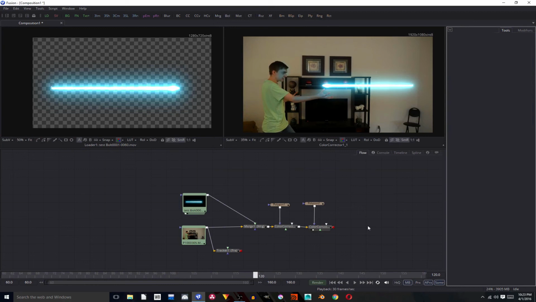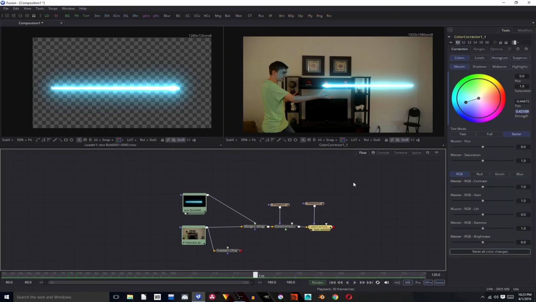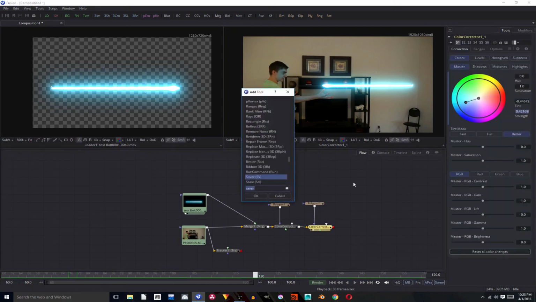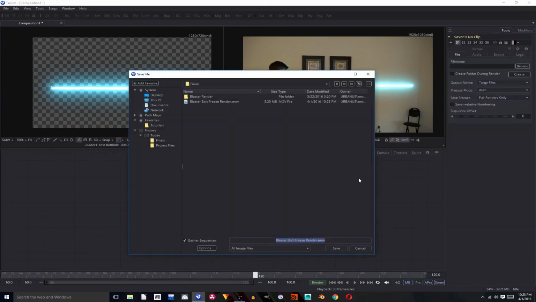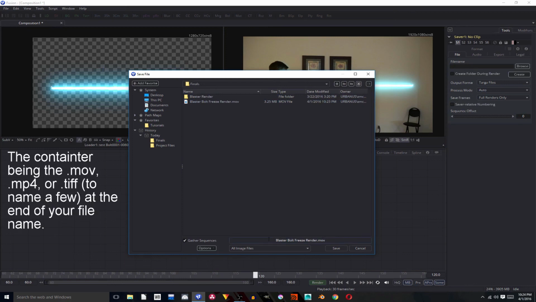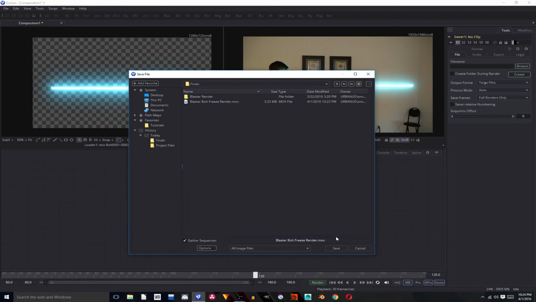Okay, now that you have all of your effects composited and you're ready to output your scene, you're going to click the last node in your tree, hit Control Spacebar, and search for Saver to add in a Saver node. And then you're going to go to the file path where you want to save it. There we go. And you're going to give it a name, but do not forget to add your container. Otherwise, it will put out as a file, and nothing will read it until you add that .mov or .mp4.